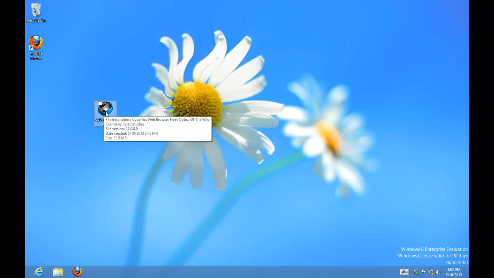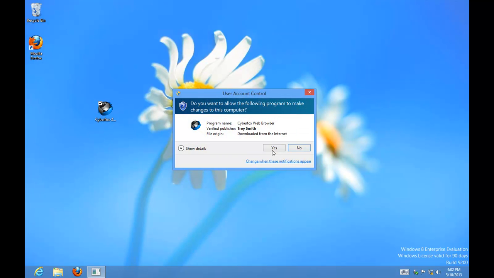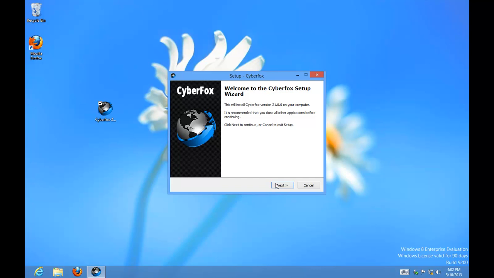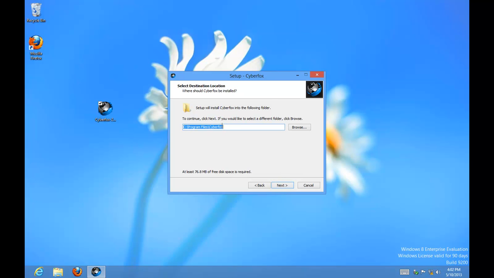Once you have it downloaded and on your desktop, just right click, run as administrator, click yes, click next, accept the license terms and agreement, click next. You can change this directory, but it's best to leave default.